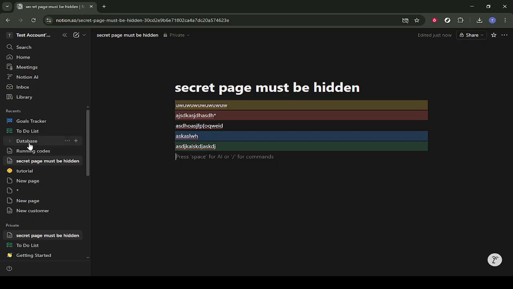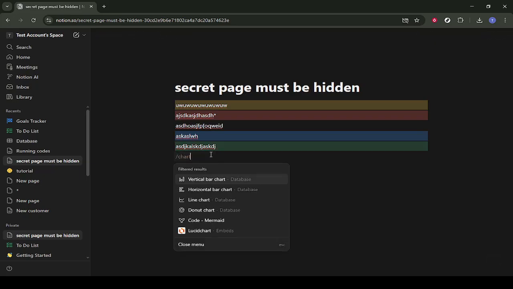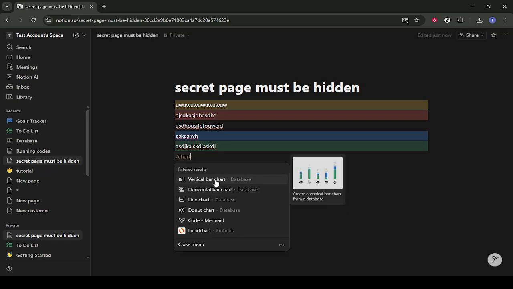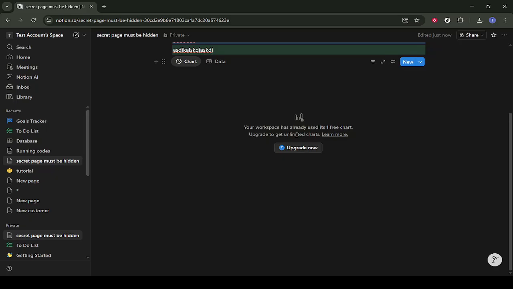From the list of options, choose the vertical bar chart view. This is one of the built-in chart types and is great for comparing values across categories or over time. When you select it, Notion may show you a prompt if your workspace has already used its free chart allowance. Go ahead and click on that message to review your options. This is where you confirm that you want to proceed, and it helps you understand any limitations for your workspace.